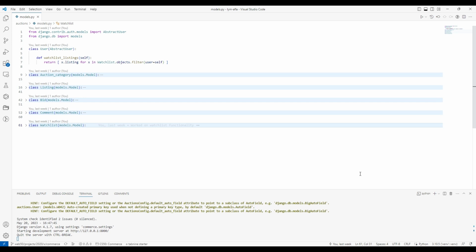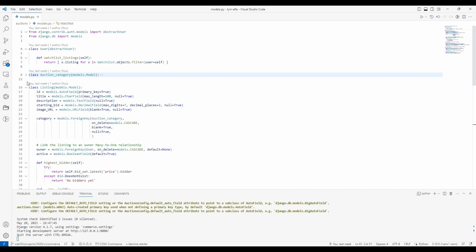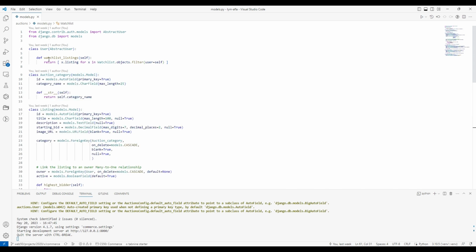Hi, this is the submission of Project 2 of CS50 Web Programming, Commerce. So there is a models file with 5 defined models and 1 user class with slight amendments.